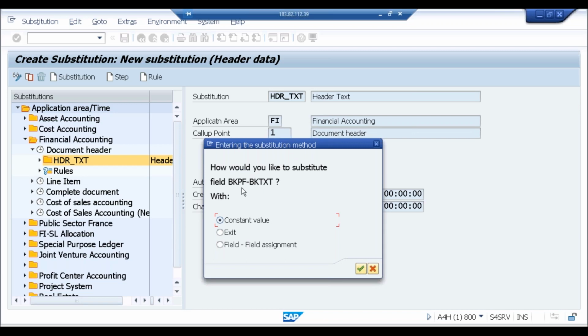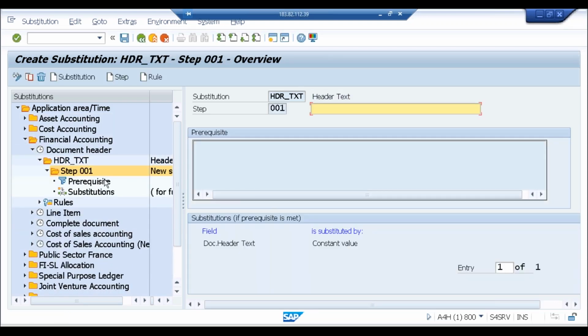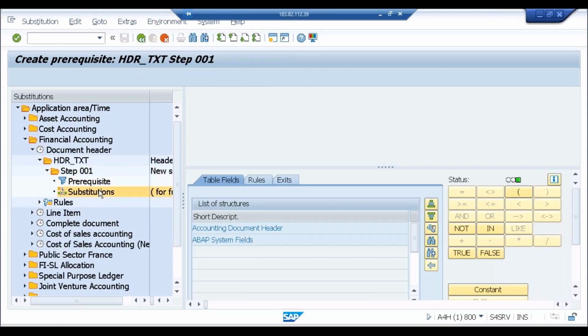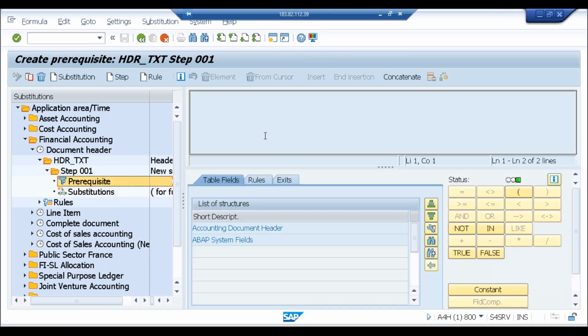You want to substitute the value with what? I want to substitute the value with the constant value. Okay, so enter. You can see prerequisite and substitute. These are the only two values available here. So what is my prerequisite? It is the same as earlier. So first thing is my company code is ABCI.